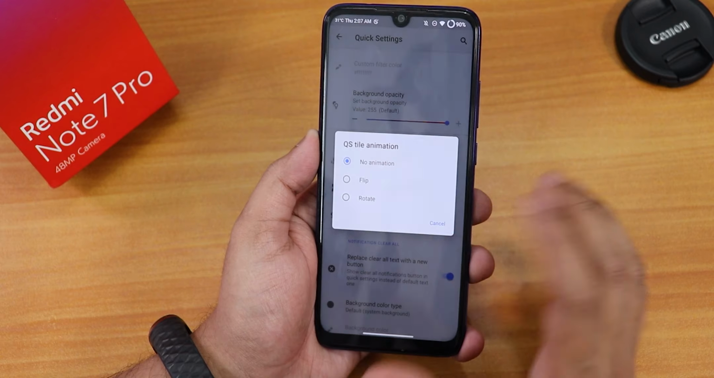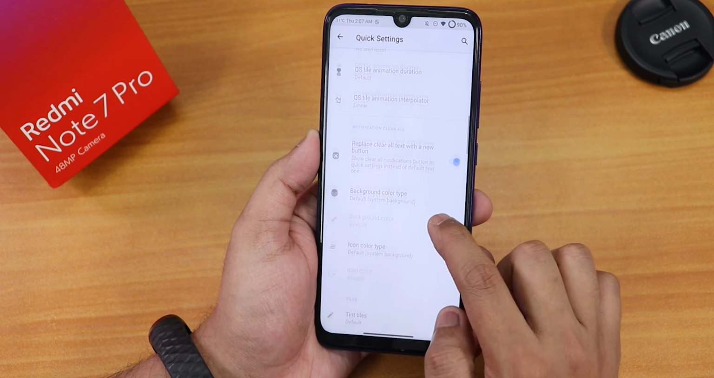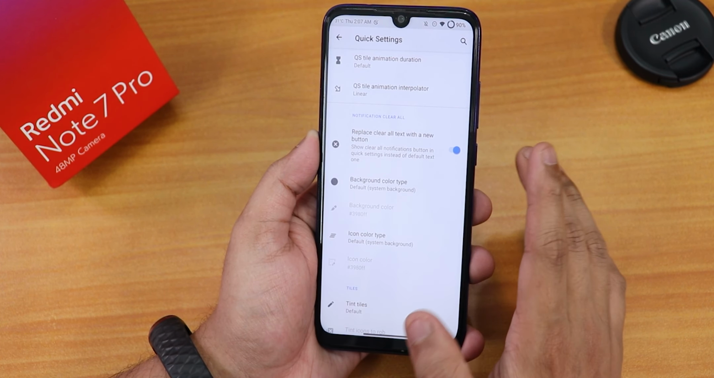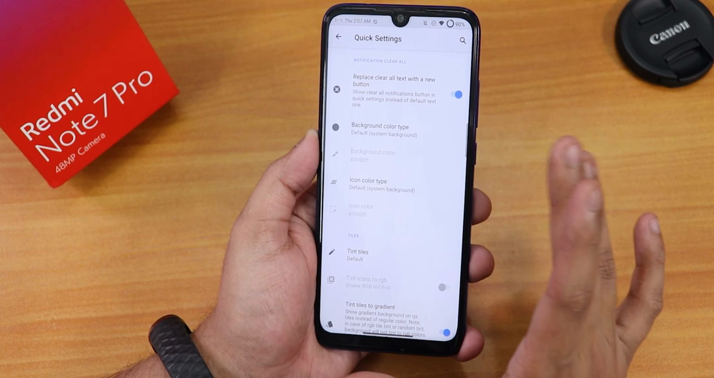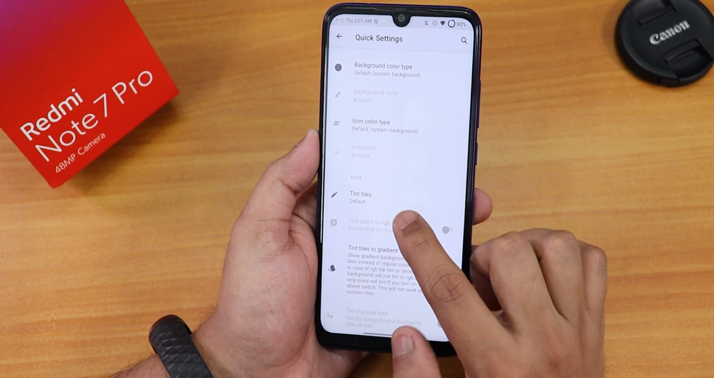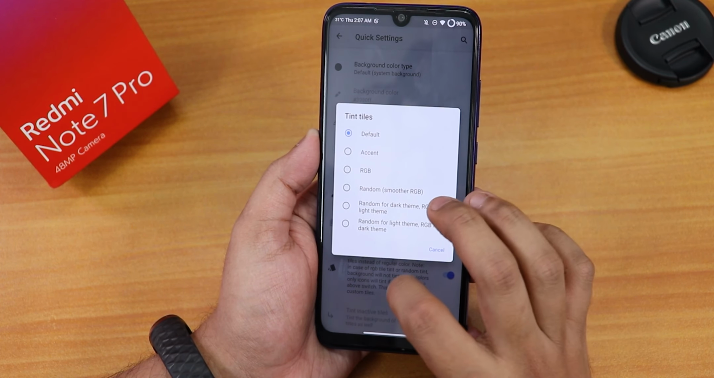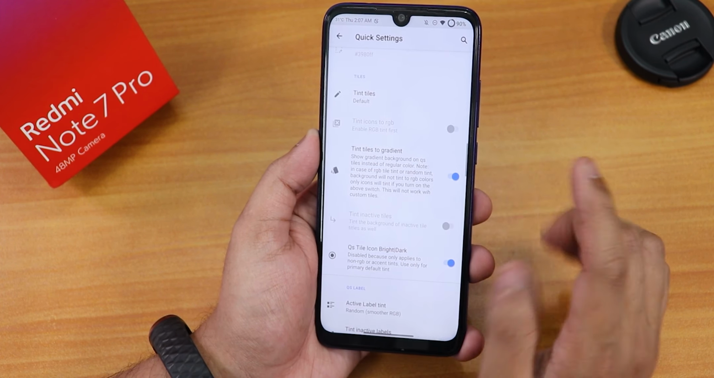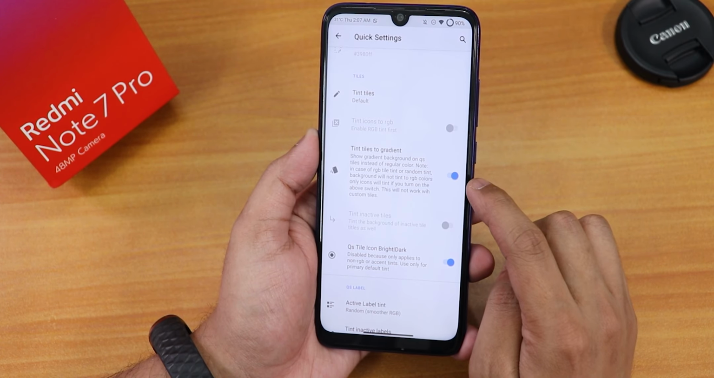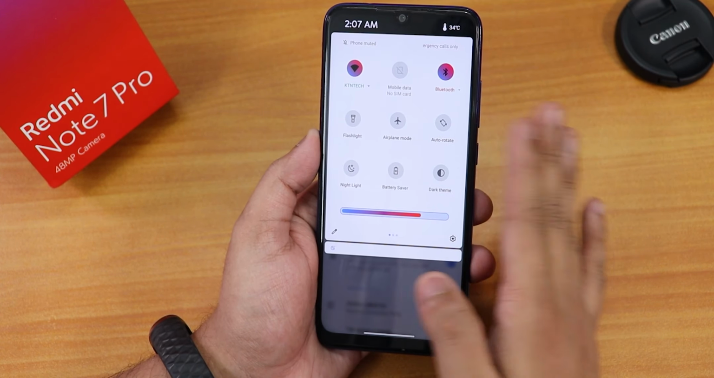Then we have the quick setting tile animation and stuff. If you scroll down, we have the replace clear all with the button, and that works fine. You can also change the color of that button. Then we have the tint tiles option, you can change it to accent, RGB or things like that. Looks very weird I would say. And there we have the tint tiles to gradient, so yeah, that's why it looks like this, because I have said that.